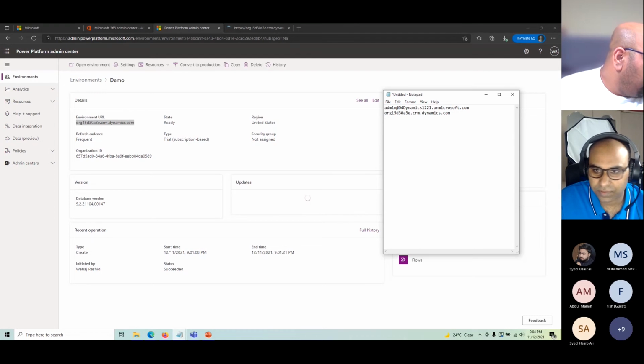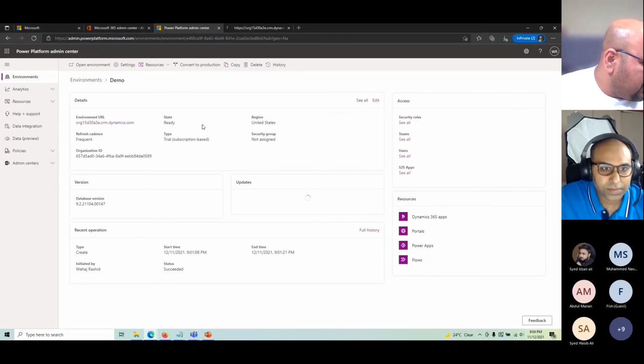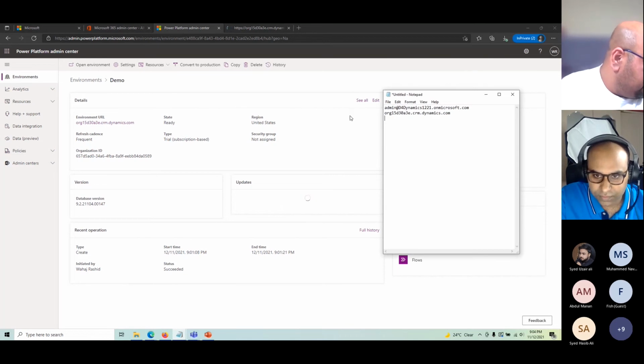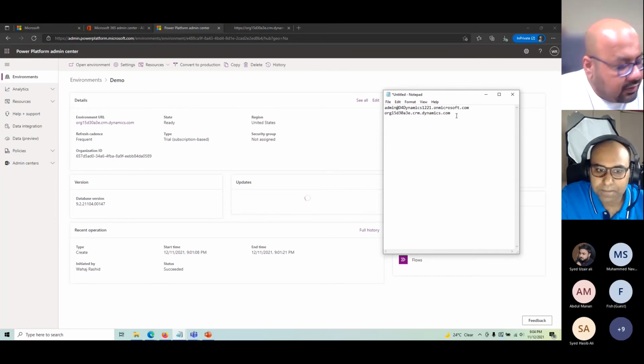Even for a trial you can do it also. Just click on edit and you can change the URL, whatever URL. Just keep in mind it should be unique. When you create it next time, I'm not sure if it will be reusable or not. Actually, once it is registered, it will remain as is, so you would need to use another name. It should be a unique name every time you are setting up a trial.